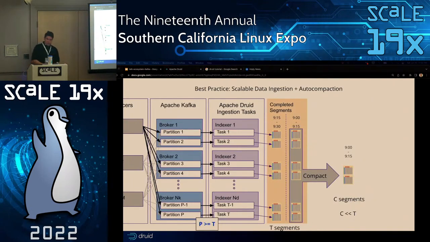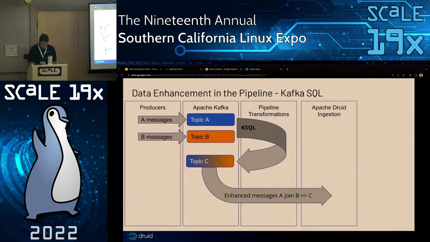Something interesting to note is that every 15 minutes, Druid can run a compaction job. This is configurable, so you can compact the data that's coming in from Kafka automatically, say every 5 minutes, every 1 hour, every 1 day. And this can be a scheduled job to really compress that data as it comes in.